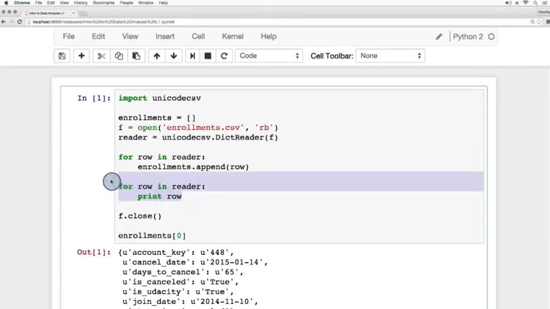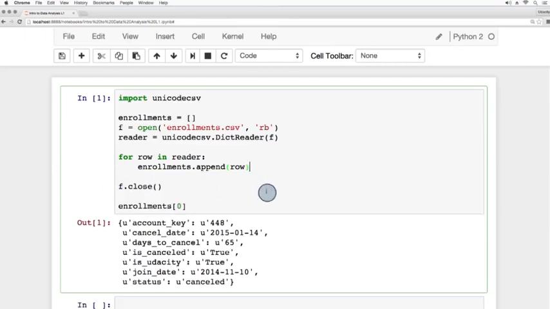Since I'll want to access the data multiple times, I used my one loop to append each row to a list. And finally, I need to close the file. And then since this row is the last row in the cell, it gets output in the output area.